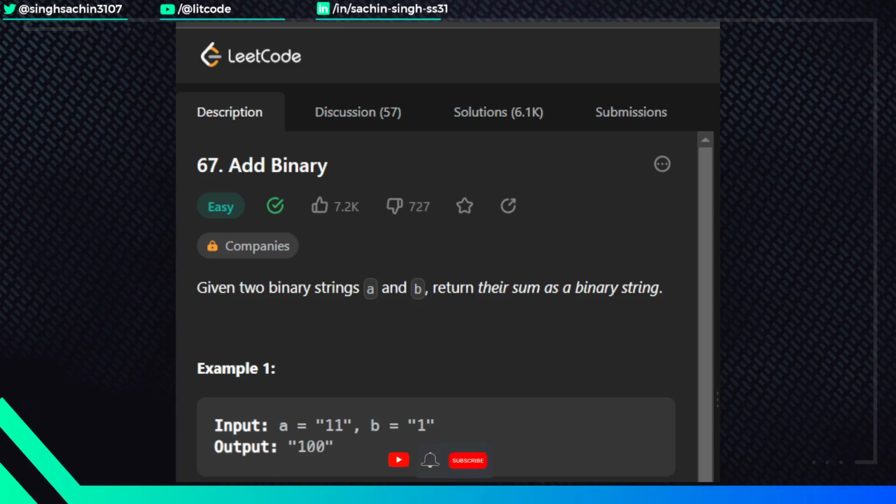Today we'll solve Leetcode daily challenge problem number 67, Add Binary. The problem is going to be very simple and the question is really easy to solve. Given two binary strings a and b, return their sum as a binary string.